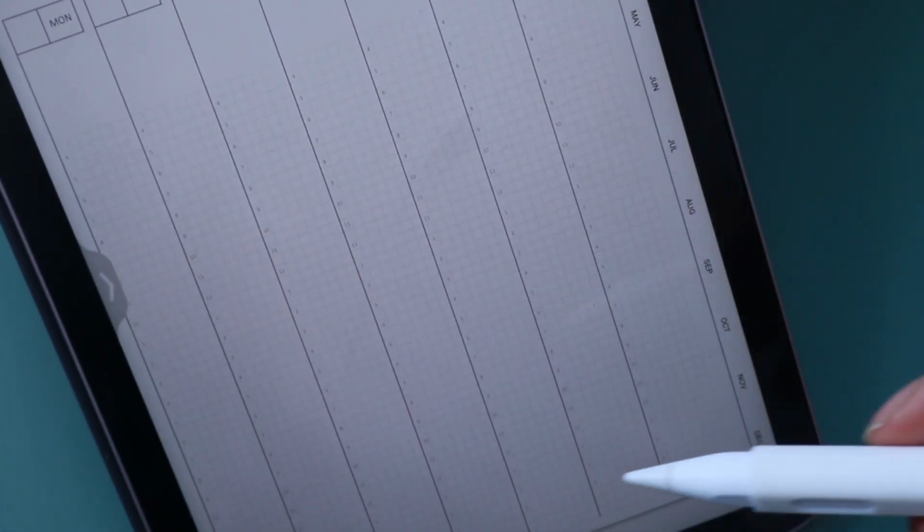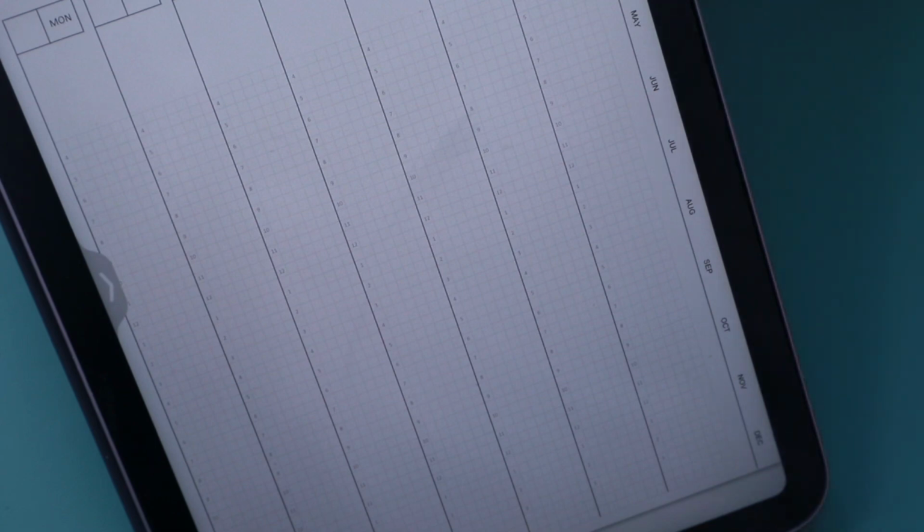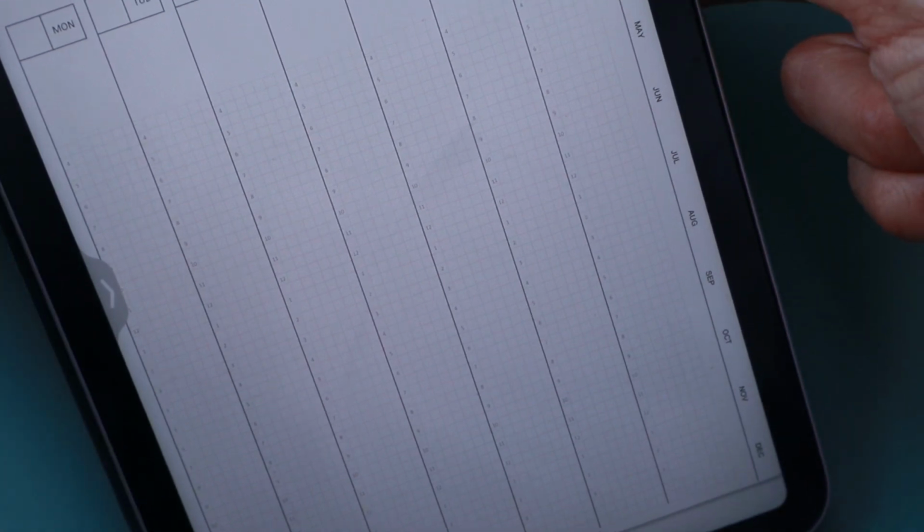If you can see, I'll zoom you in a little bit more, but you'll see that there's the very faint grid, which I really love, and it's the 2.5 millimeter grid, which is the same as the rest of my inserts in my planner shop.